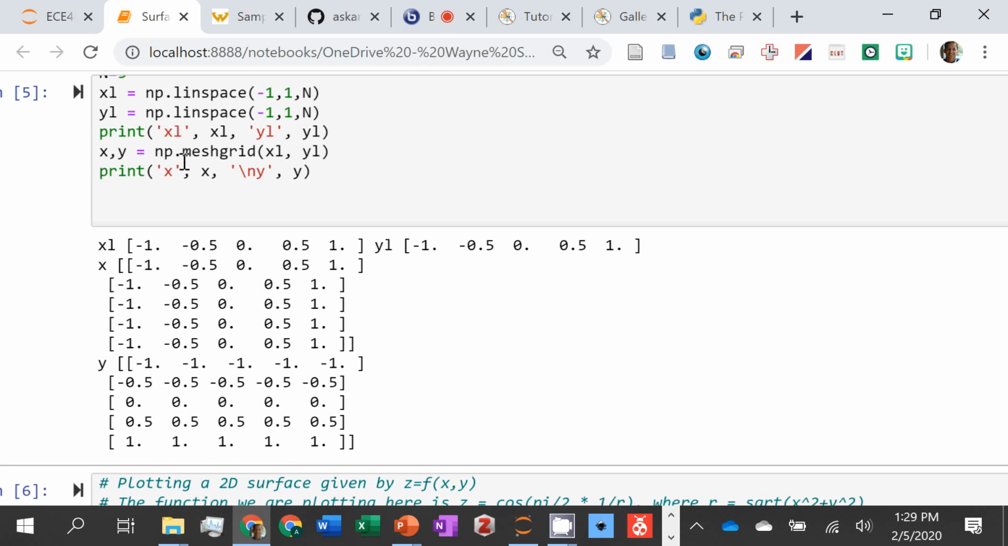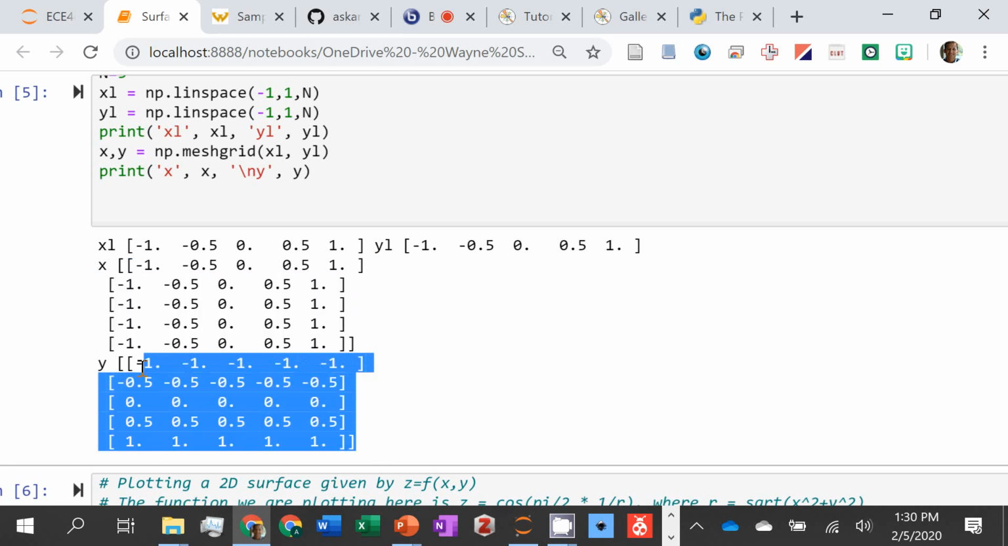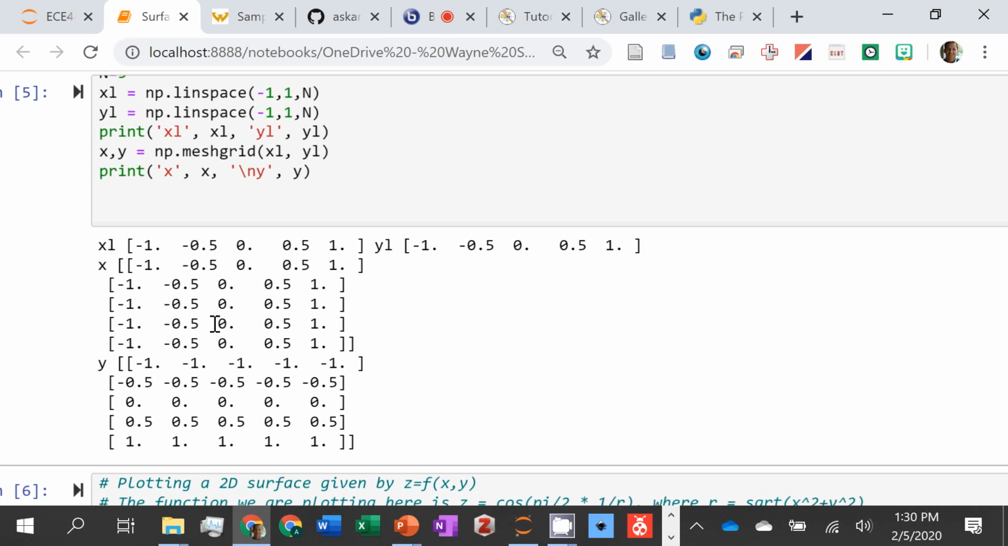So when we do this meshGrid function, we are creating all the points, all the possible values of x and all the possible values for y in that two-dimensional space. So how this looks is that the first point here is x equals -1, y equals -1. The next point in that two-dimensional space is x equals -0.5 and y equals -1. Then x equals 0, y equals -1.